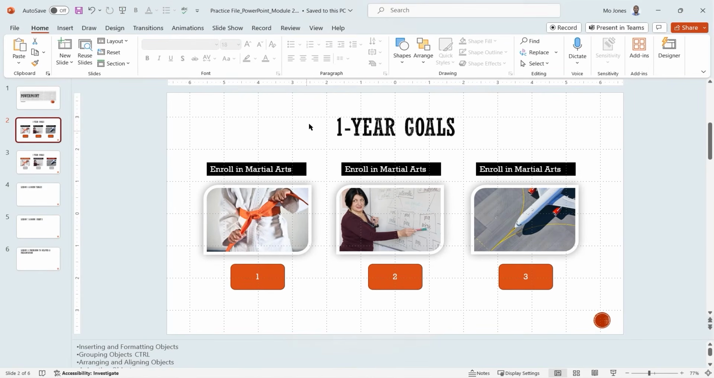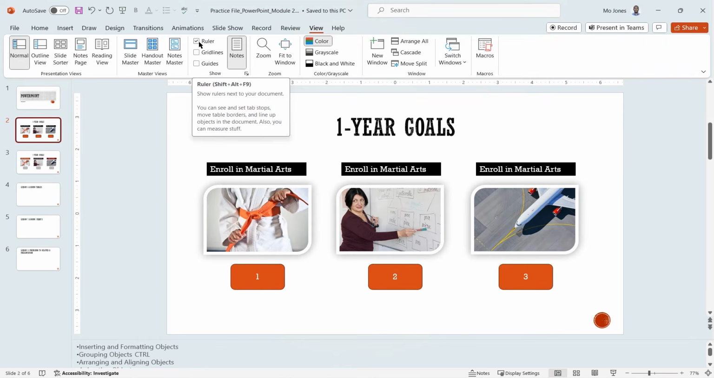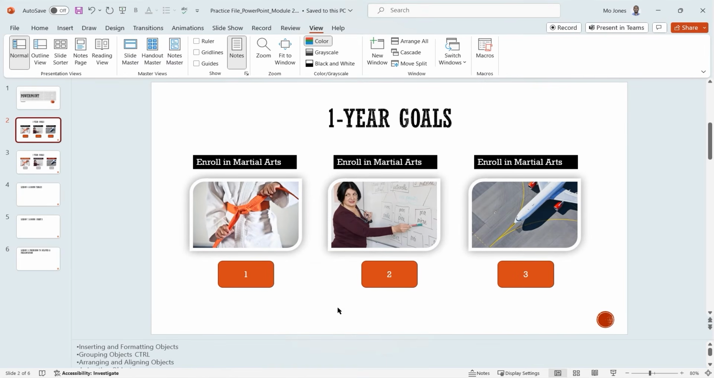Welcome back. Okay, I'm going to turn off my grid lines here. So I'll click on the View tab. I'll uncheck the grid lines. I'll also turn off the ruler. Don't really need that right now. Now let's put it all together. Let's go ahead and animate some of these different objects here.